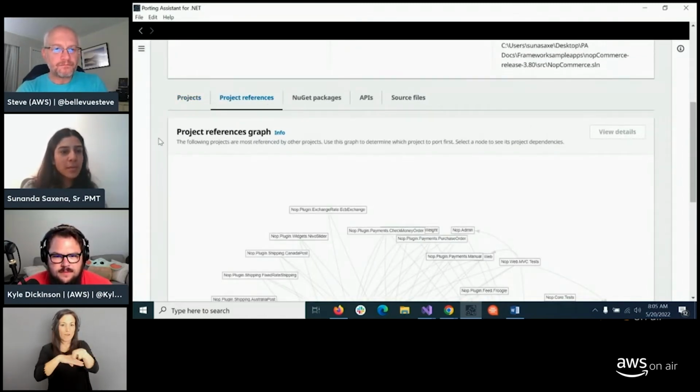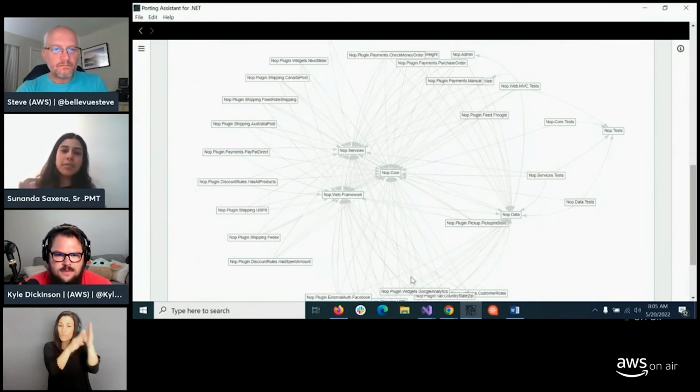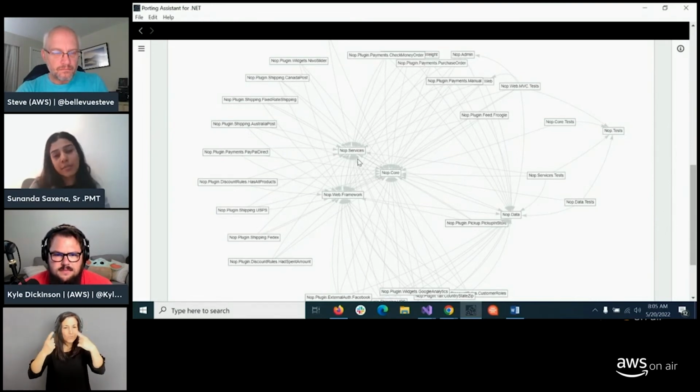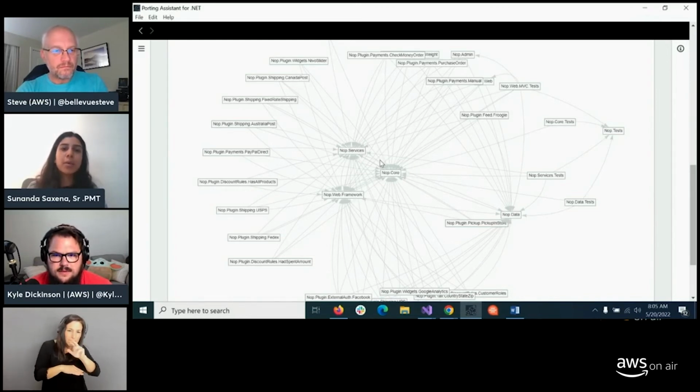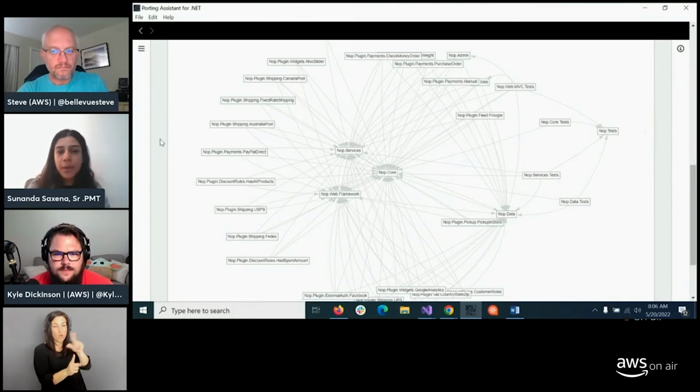This is really where we see customers get a zoomed-in dependency visualization of all the projects. These are the same projects we saw in the previous tab, but they're visualized in a manner that lets you see which ones are most called and most referenced. You can see NOP Core, NOP Web Framework, and NOP Services are really the ones being referenced a lot or referencing other projects as well. Again, this is meant for information, giving customers an alternate view of what your entire solution looks like and what the dependencies look like.